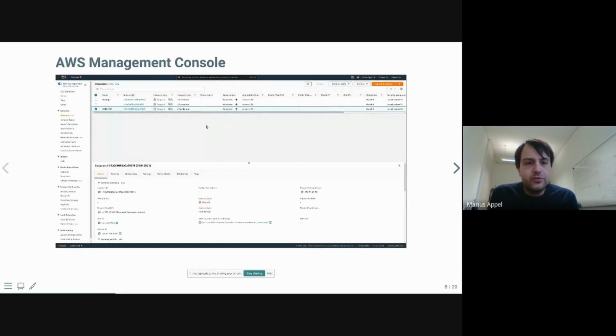So then afterwards, if you have started an instance on AWS, you see this browser interface, the AWS Management Console, and there you can stop your instances as you need them. And then you also pay by use, so it makes sense to stop it if you're not using it.